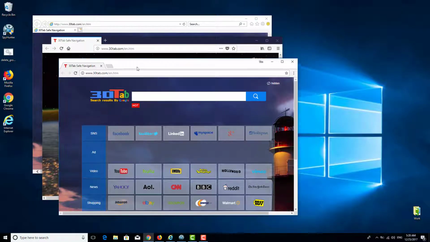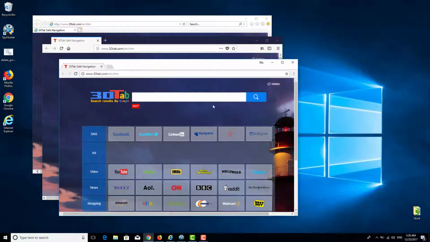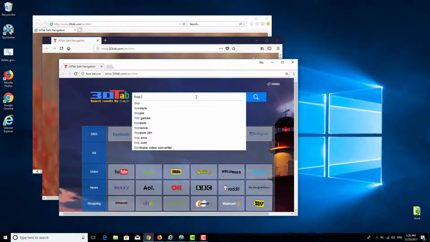Hi, in this video I will show how to remove certitab.com from browsers in Windows 10.